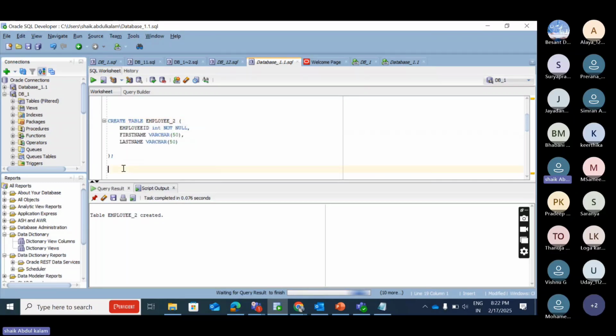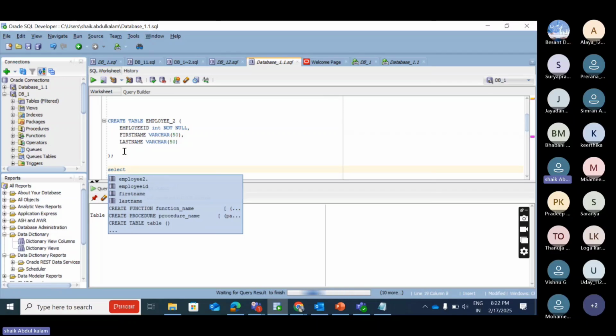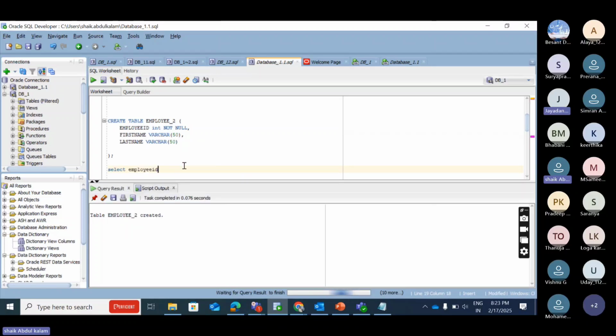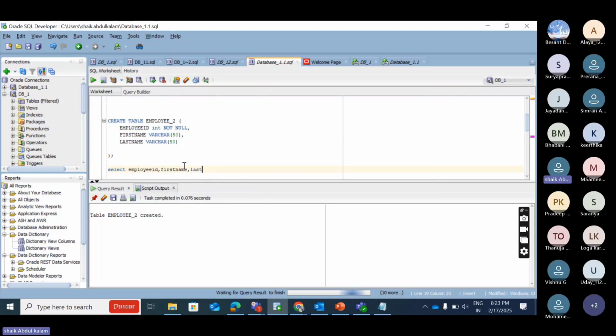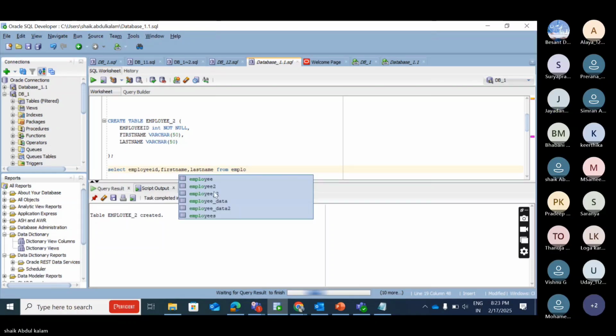How will you see the table? That is somewhat inserted in the left side database tables now. How you will see it is by using select. Select is fine. Now what do I have to do? Whatever columns are there, you have to select those columns. Select employee ID, comma, first name, comma, last name from table name. What is the table name here? Employee underscore 2.